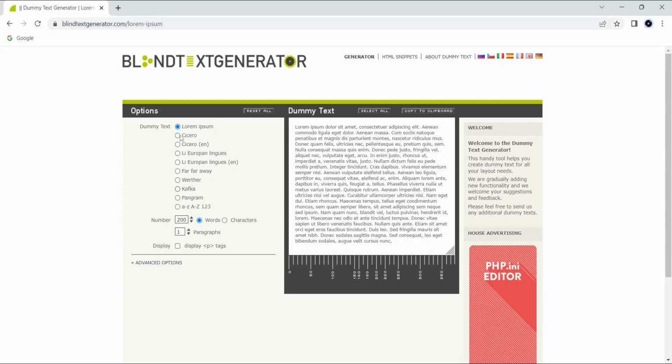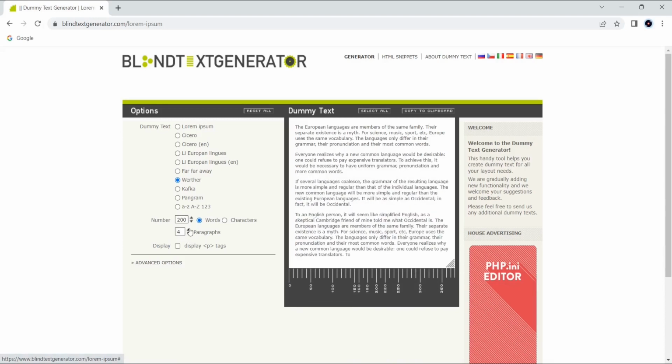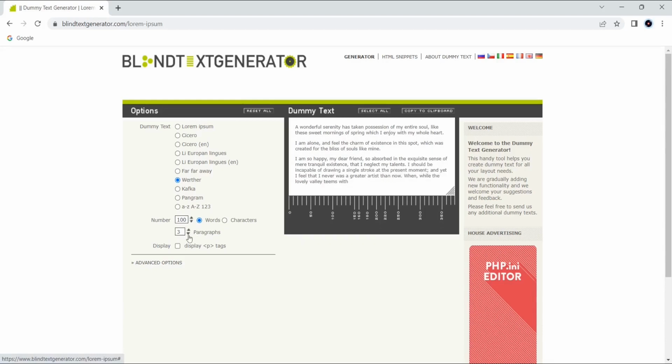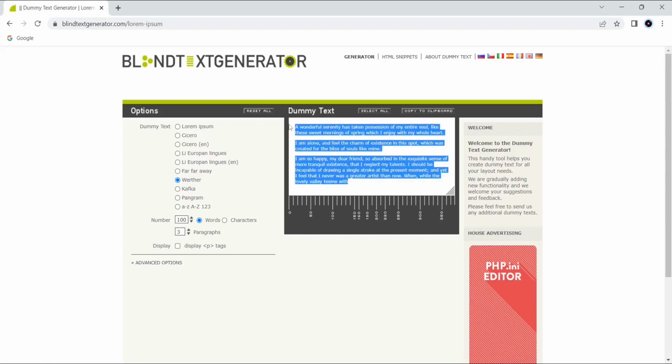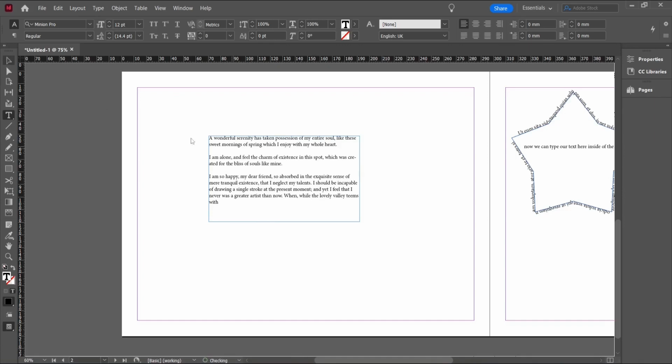And as you can see here, we can change different texts. So we have different presets we can choose from. We can also choose the number of words or characters and also how many paragraphs we want in it. So for example, let's put, I don't know, 100 words and 3 paragraphs. All right. And now let's copy it with Ctrl+C, and then once we are back in InDesign, Ctrl+V. Here we are, we have our text.